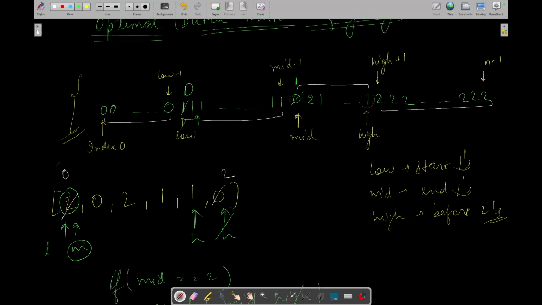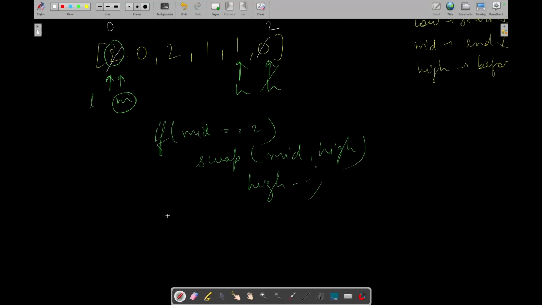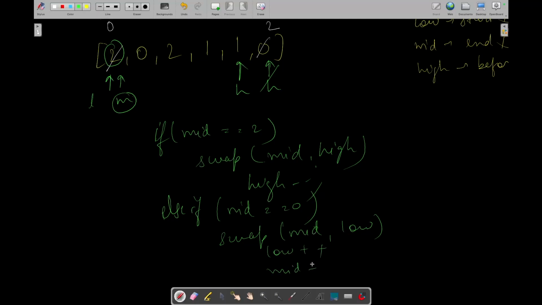In the case when mid is pointing to 0, let's increment it. If it is pointing to 0, then it will get swapped with the low pointer. Let me write the condition as well: else if mid is equal to 0, then what we will do? We will swap mid and low, and low will get incremented and mid will also get incremented.